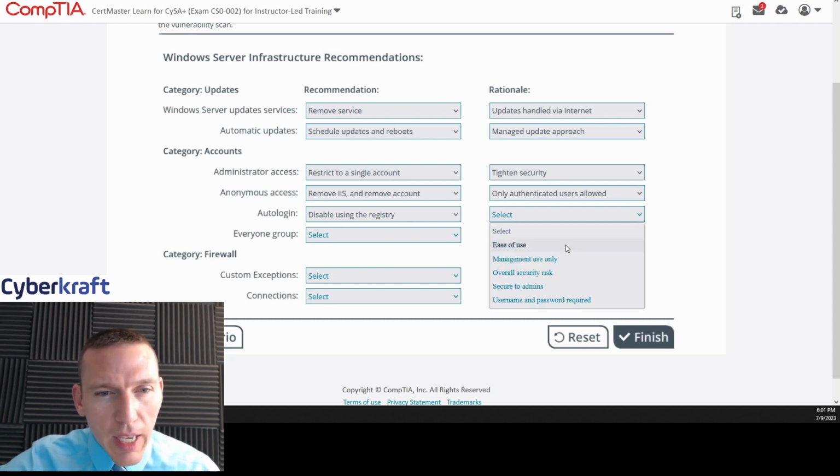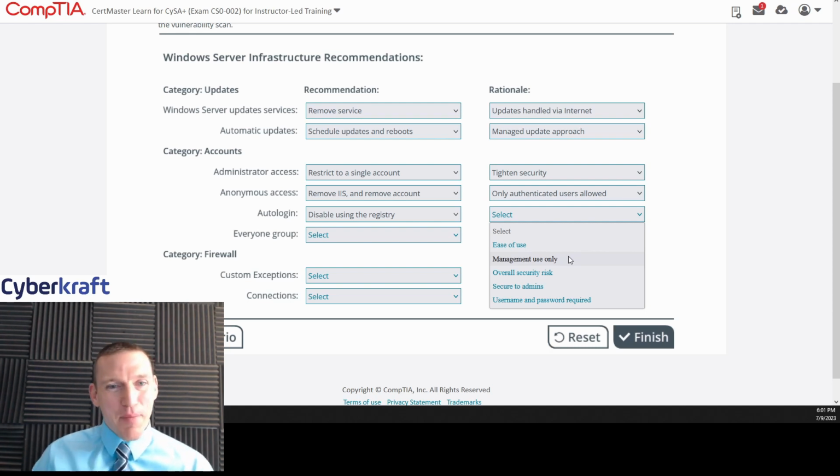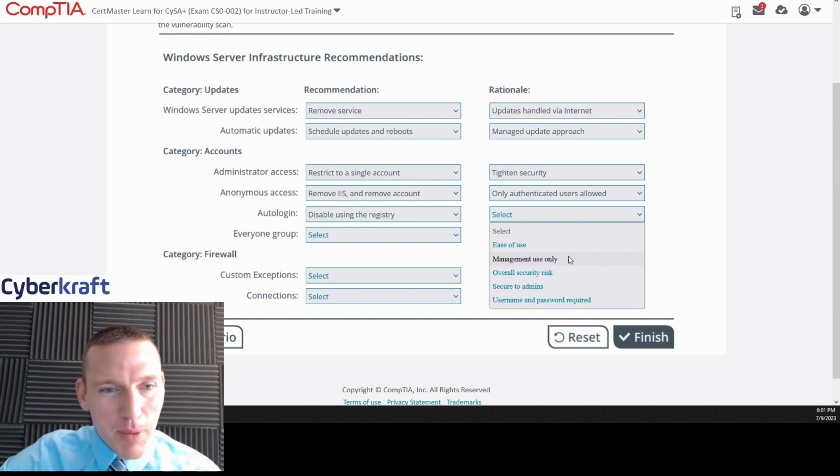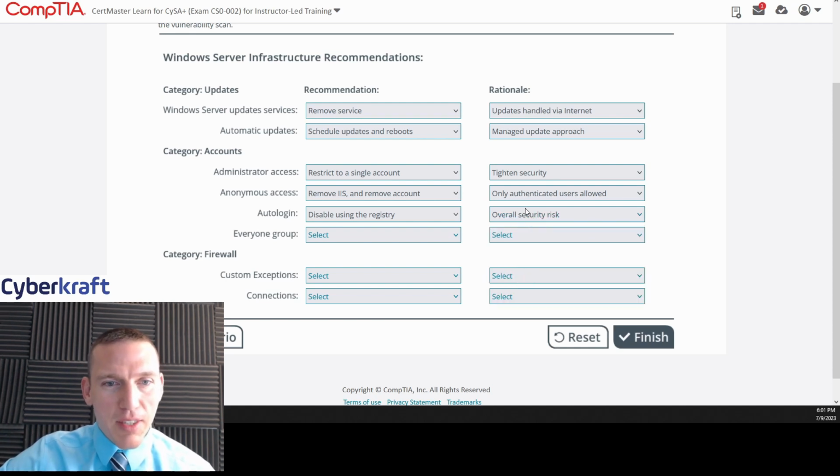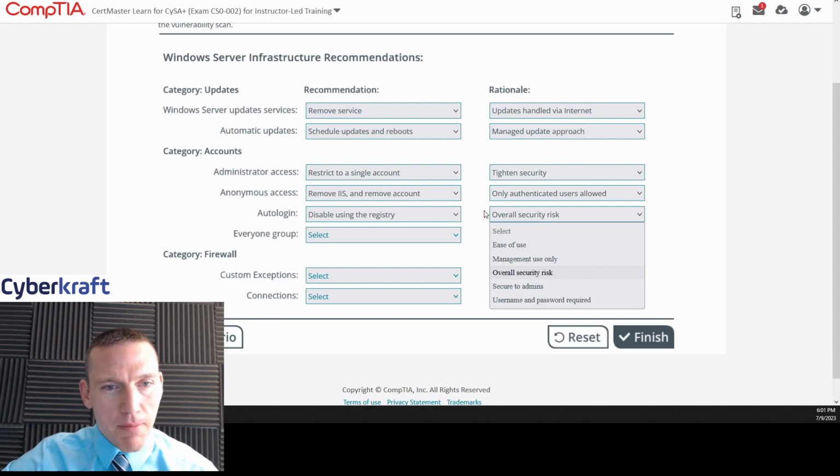So ease of use, that's not right. Management use only. You don't want your managers logging onto your server unless they're really smart. Most managers in your company aren't going to be the type of people you want to log onto your server. All right. Overall security risk. I mean, that's partially right. Secure to admins. I don't know what that means. Username and password required. I guess security risk. I would say this is more having to do with maintaining non-repudiation. I'm surprised they didn't throw that term in here. I think that's the most correct answer, unless I'm misinterpreting this.